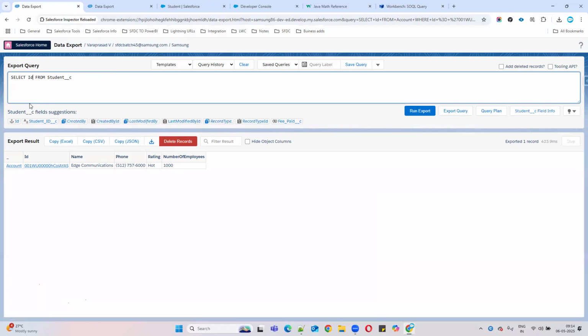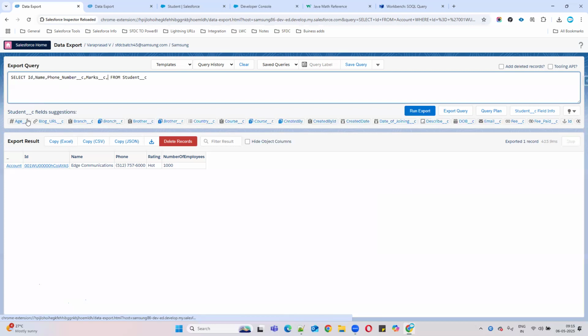ID, comma. For example, I want name. Phone number. See, last time we didn't know the phone number API name. What we did was go to the object manager and get it. Now what is happening? Automatically we are getting API names. Not only API names, by seeing this field, you can understand easily.